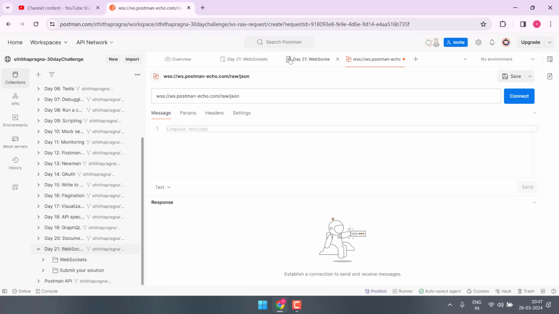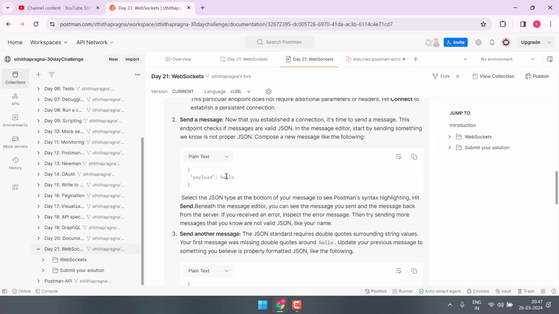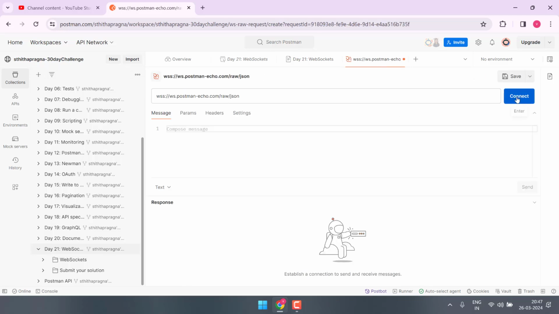This particular endpoint does not require additional parameters or headers. Hit connect to establish a persistent connection. Huh, did they not tell us anything about this, right? Okay, that's fine. Let me pause.